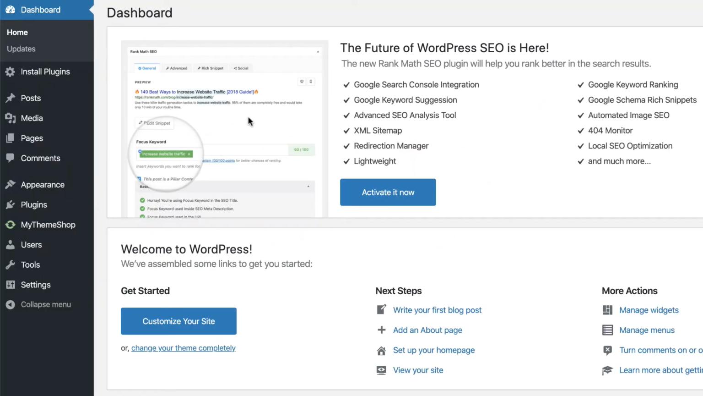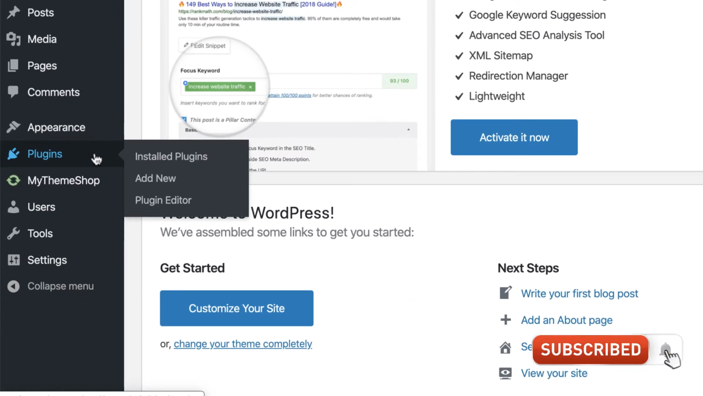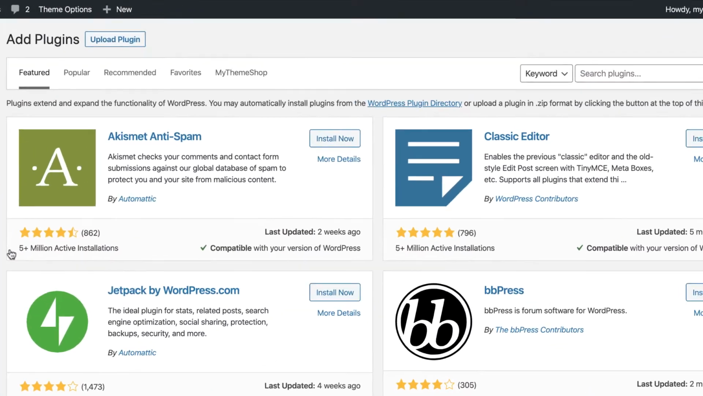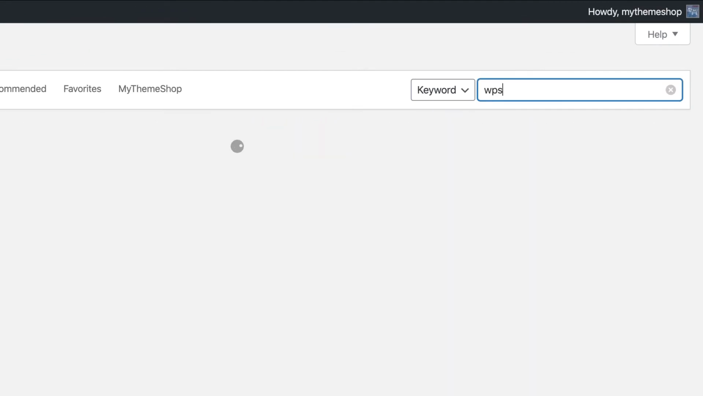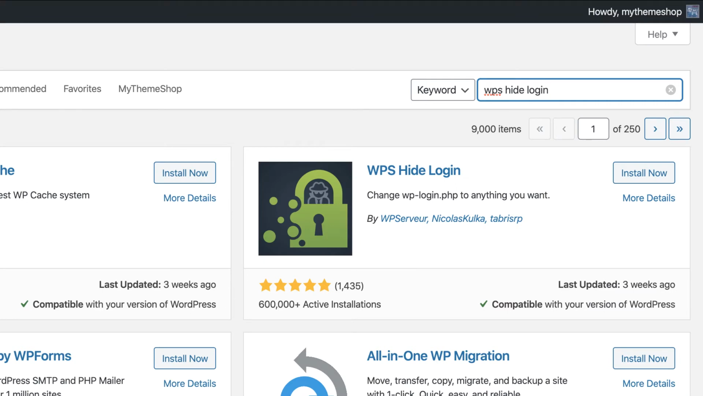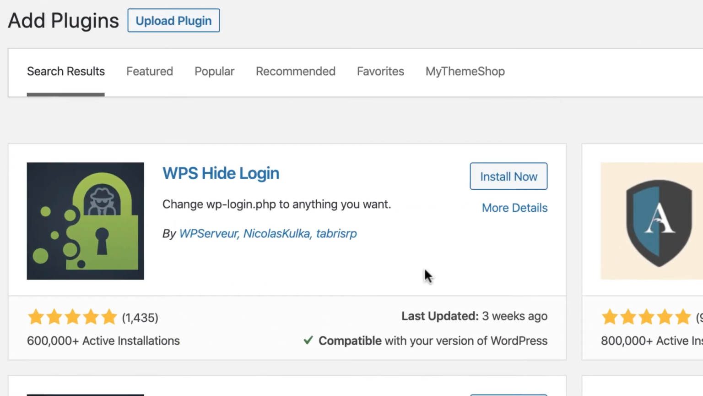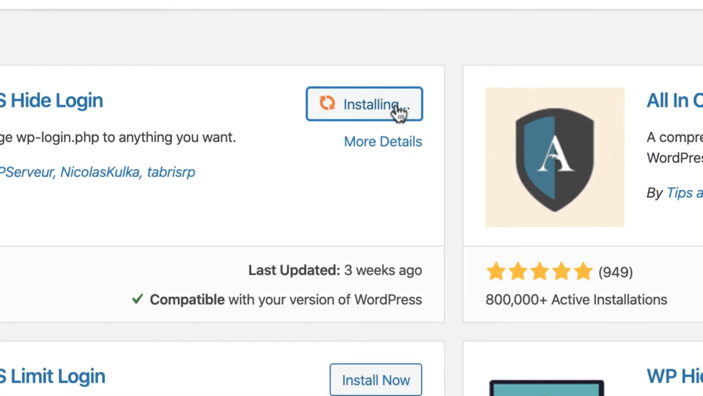After you have logged into your WordPress dashboard, head over to the Plugins button located on the left-hand side of the dashboard and then click on Add New from the drop-down box. You can then search for WPS Hide Login from the upper right-hand corner of the Plugins page. Click on the Install link and when the installation is complete, click on the Activate Plugin link to make the plugin workable.